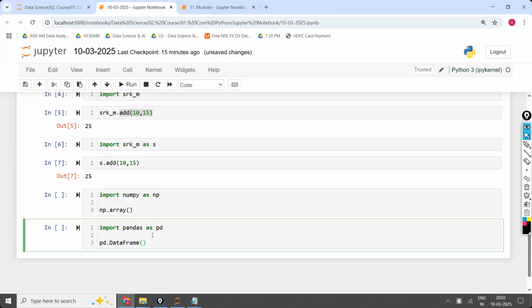Finally, we are going to learn this one only. So now you will understand pd.DataFrame. What is meant by pd.DataFrame? pd means pandas. It is a module which consists of multiple functions. In that, one of the functions is DataFrame.